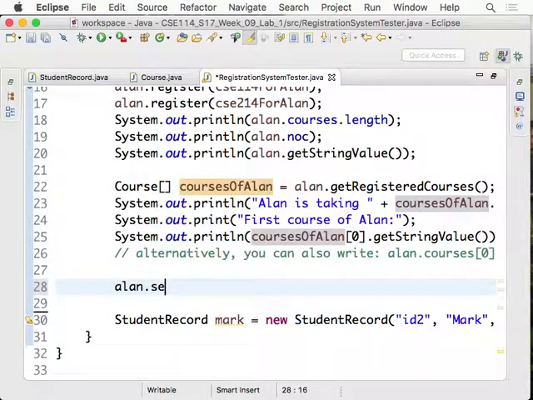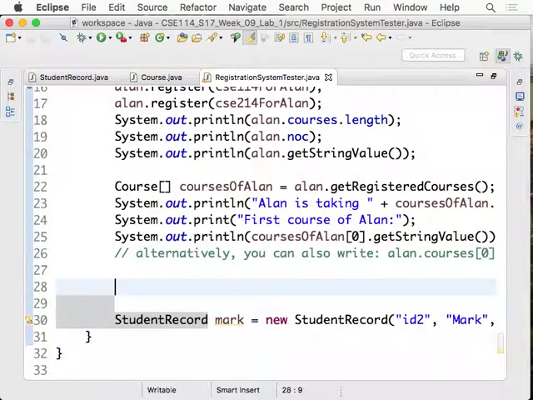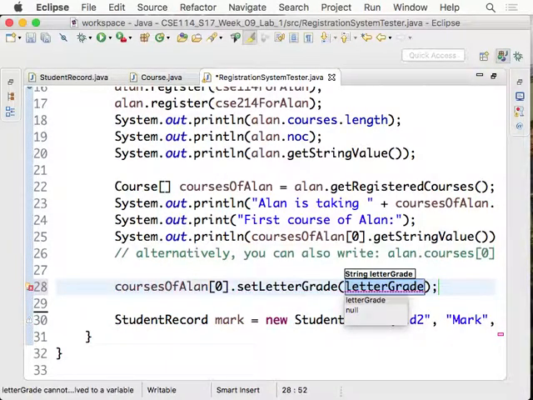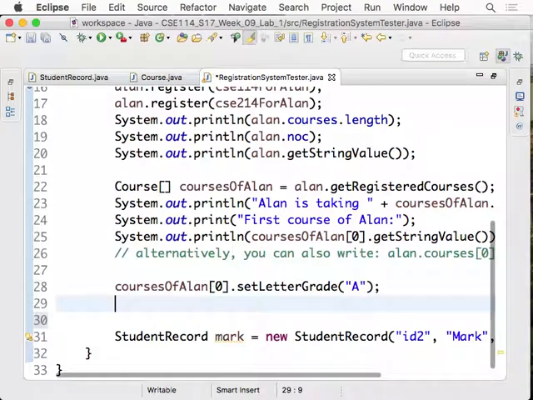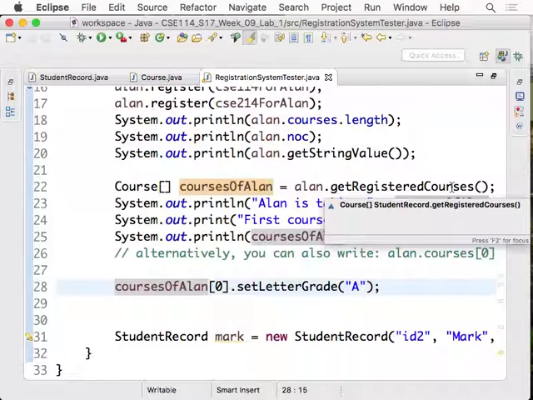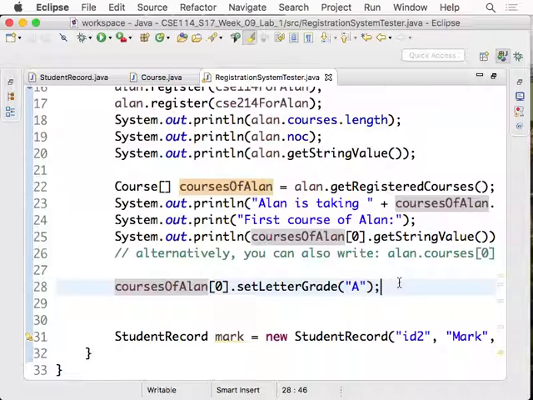In the set. So there are different ways you can set a record. I'll show you both. You can say ln dot, I'll show you 3. Courses of ln at position 0 dot set letter grade. Let's say he got A. Okay, that's one way of doing it. Because we know that courses of ln is returned from this get register courses method, right? It's going to contain 2 courses. We just set the letter grade of the first course to be A.